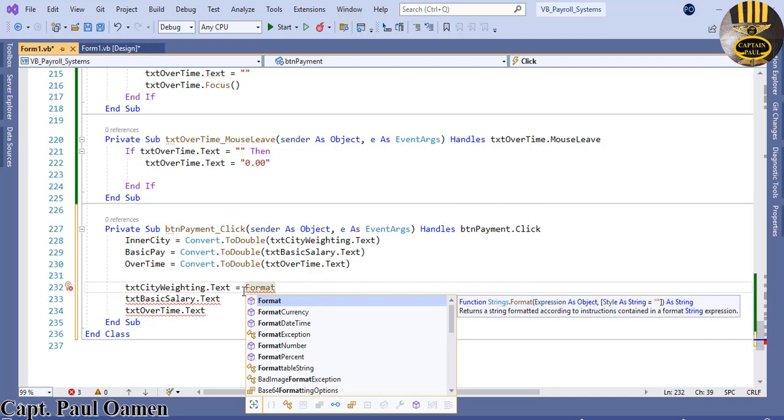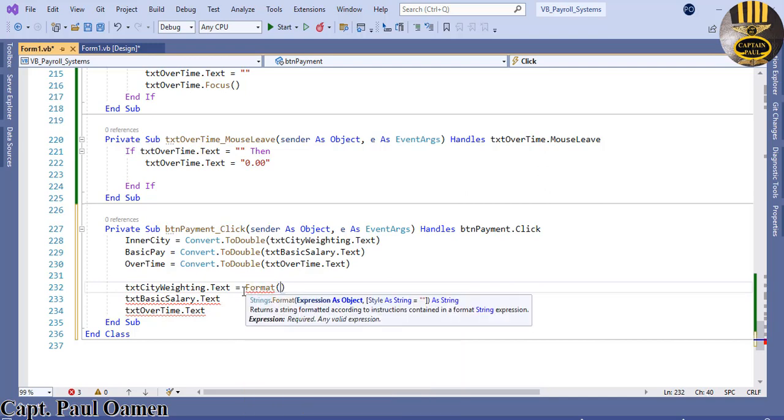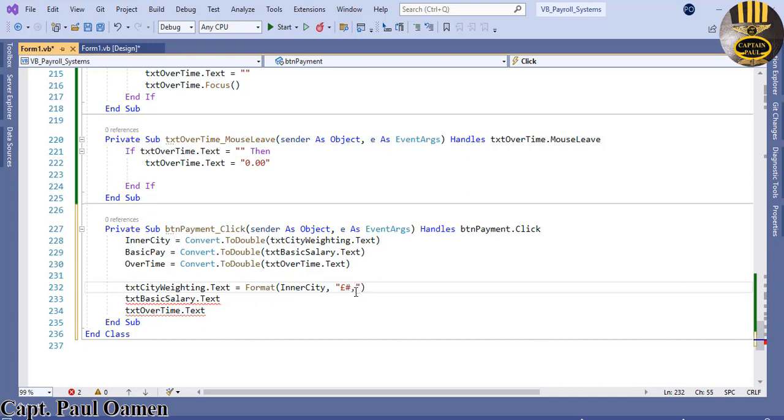I'm just going to say Format, whatever you have inside InnerCity that is stored in here, and I want that converted to pound sign. So I'm going to enter a hash, comma, double hash, this is 0.00. There, the first one is taken care of, so I'm going to repeat the same thing for the others.